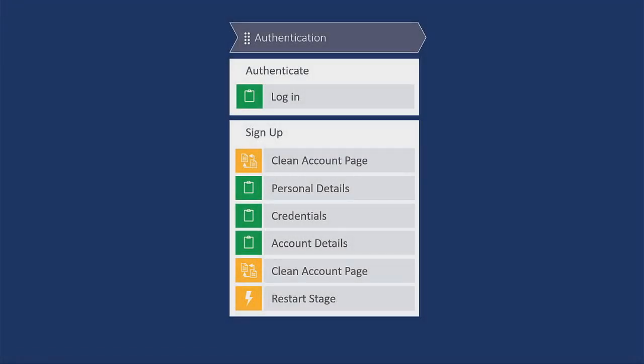In the last video, we ended up with something like this. We have our login followed by a sign up process where we can register a new account. So when we go there, the first thing that happens is that we clean the account page in case the user enters some information in the login. Then they enter their personal details, they enter some credentials, and then they are presented with their account details, so everything that they entered previously. The goal for this video is to save information in the database.